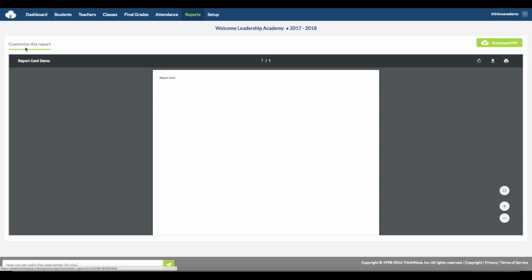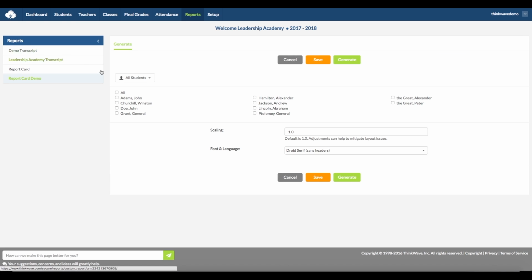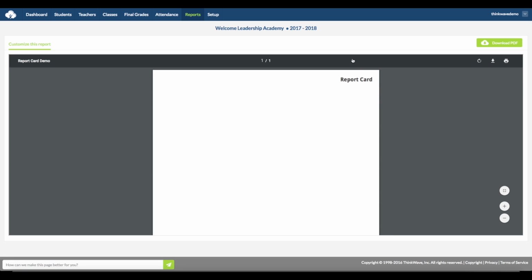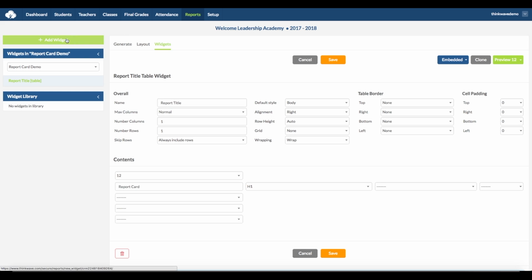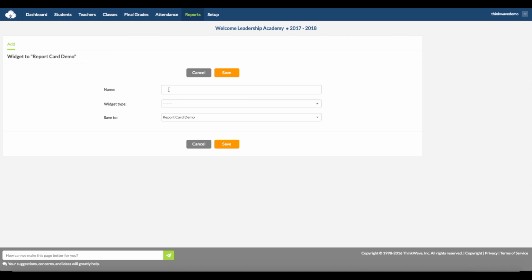At the top left, click Customize this report. Select the student again and click Generate. Now that looks much better. Next, we're going to want to add the student name and address, so let's go back and create another widget. Let's call this Student Address and make it a table.